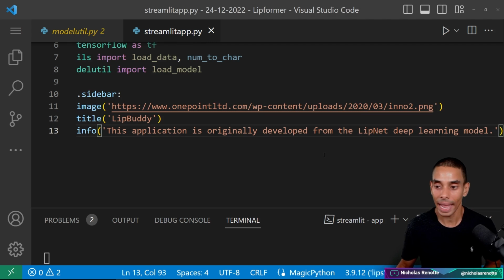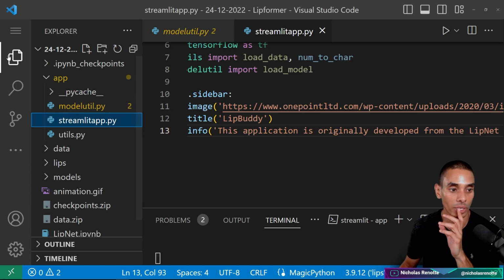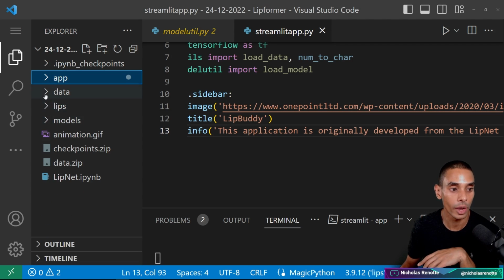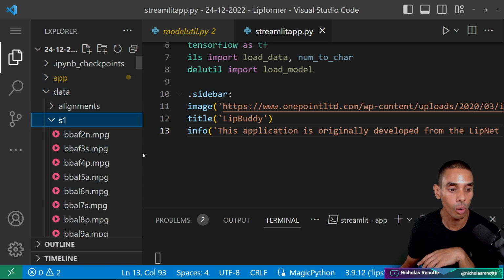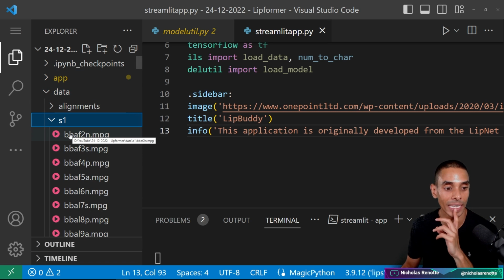Before we do that, we actually need to be able to go and get an existing set of videos that we're going to have selected. We're going to use st.selectbox to go on ahead and do this. So let's go on ahead and start setting out our options. Now, if you cast your minds back to the original video, inside of the data folder, we had all of our videos inside of this S1 folder.